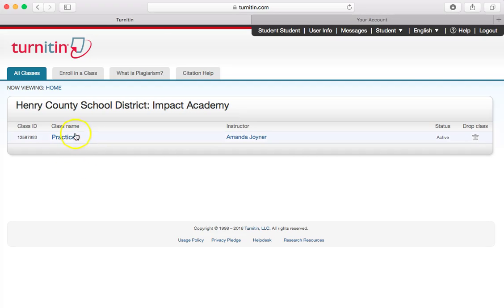And this is where your classes will be listed if you have multiple classes. So for example, if you're taking World Lit and 9th grade Lit, you'll see those classes. This is where they would be displayed when you enroll for them. Right now you can see we are only displaying the class that we put in that unique class ID for. This is my practice class.